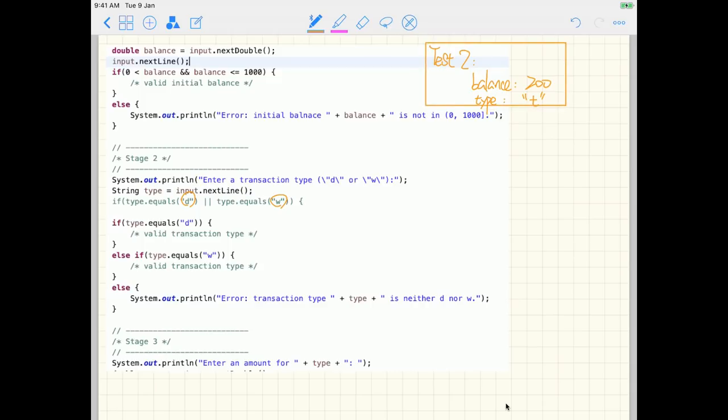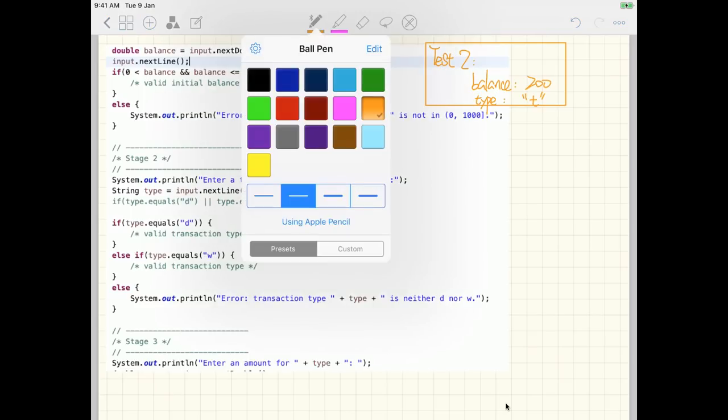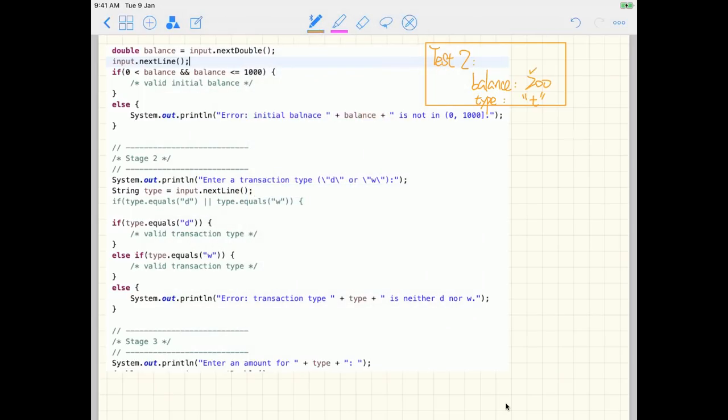Let me wipe these out. Let's try to trace the code. What do we expect to see? When we do 200, that one is valid. But as soon as we see that the user entered T for the transaction, which is neither D nor W, we should expect an error message to be output. And at the same time, the program should terminate immediately without going further. That's what we expect to see. Now, let's have a look.